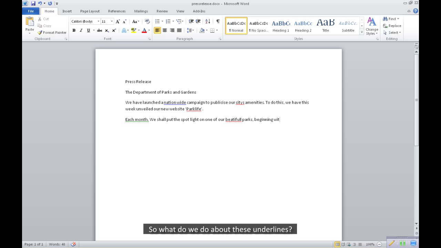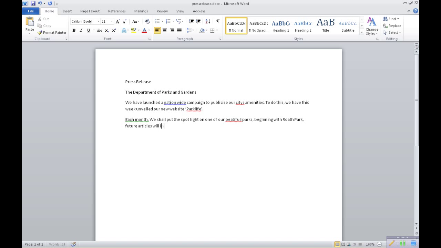So what do we do about these underlines? Let me finish typing this, then I'll explain. Only this line to do. Okay, done.